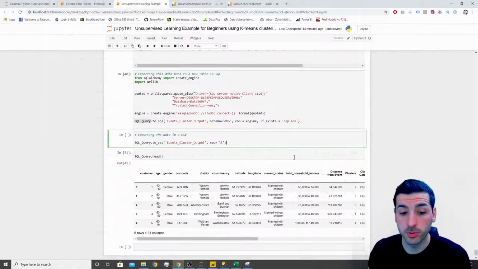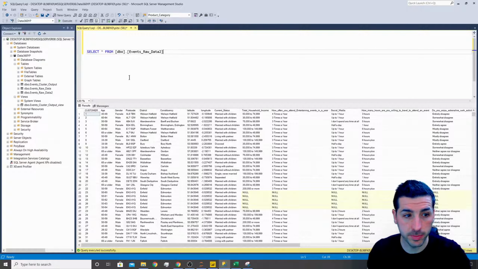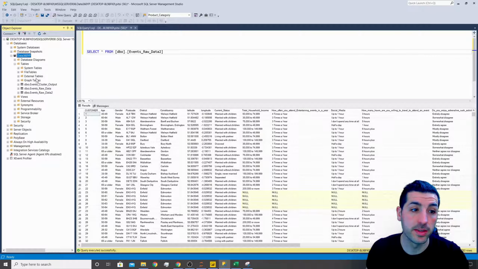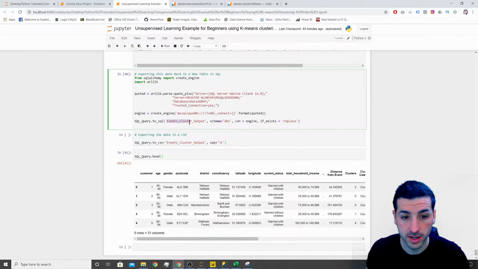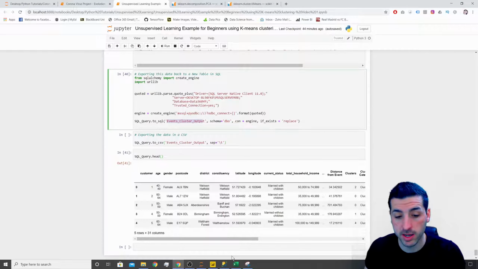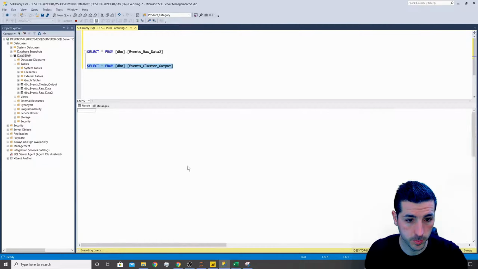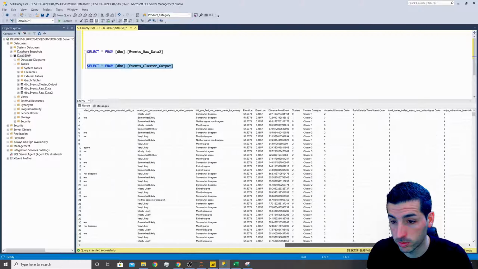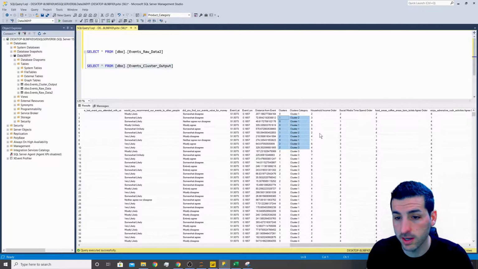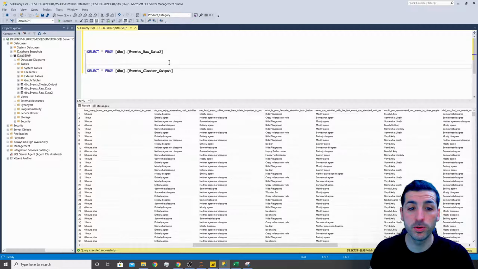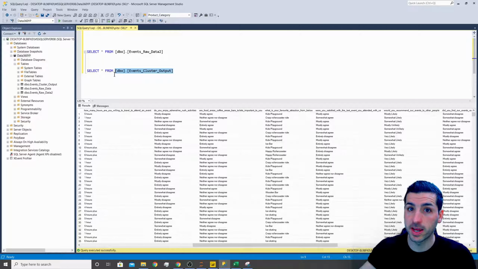So now, if we head over into our SQL database and we refresh the tables, then we're going to see that we have a new table, and this new table is going to be called events cluster output, which is the table we have just created in our Python, and we saved it back into the database. So if we try and run everything from that table now, we can see that it's our output, and then we can see we have our clusters again, and we have our order columns.